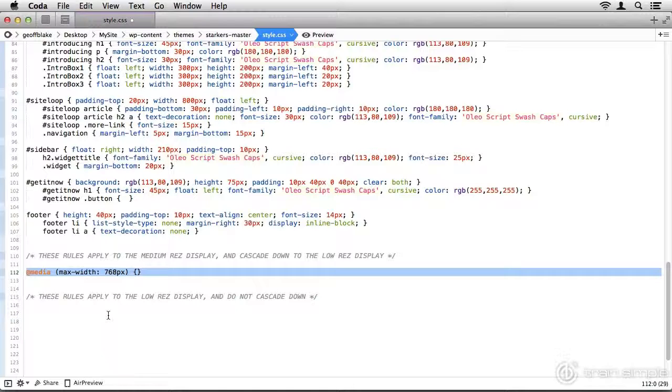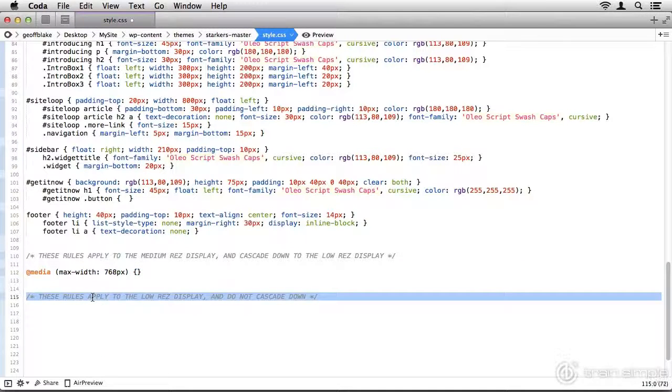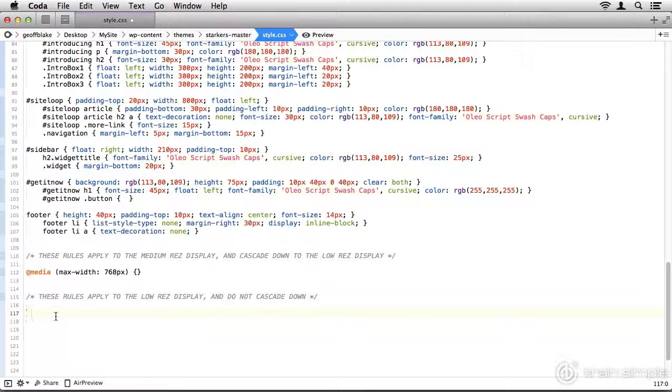Okay? All right, beneath that, of course, we have our CSS comment for the low-res display. I'm going to go and set up this media query, which is going to look something like this. I'm going to go @media, okay, and then space, and then a pair of brackets like before. And I'm going to say max-width, colon, space, and then 320px. There we go, something like that. Following that, of course, also with a pair of squiggly brackets, okay?